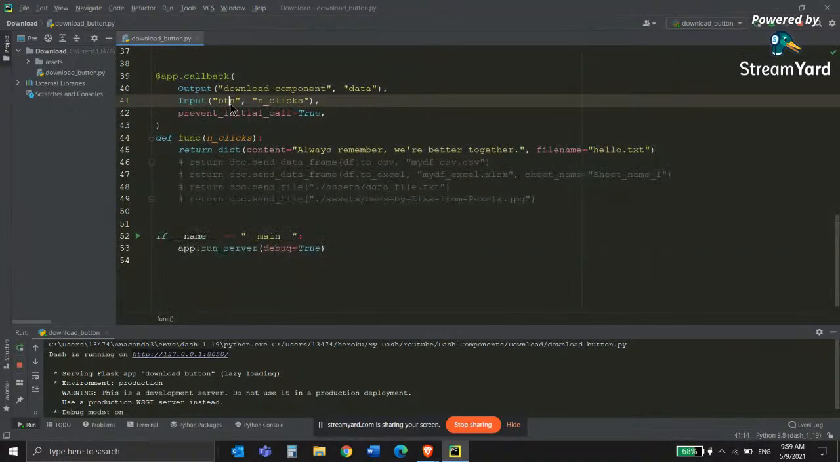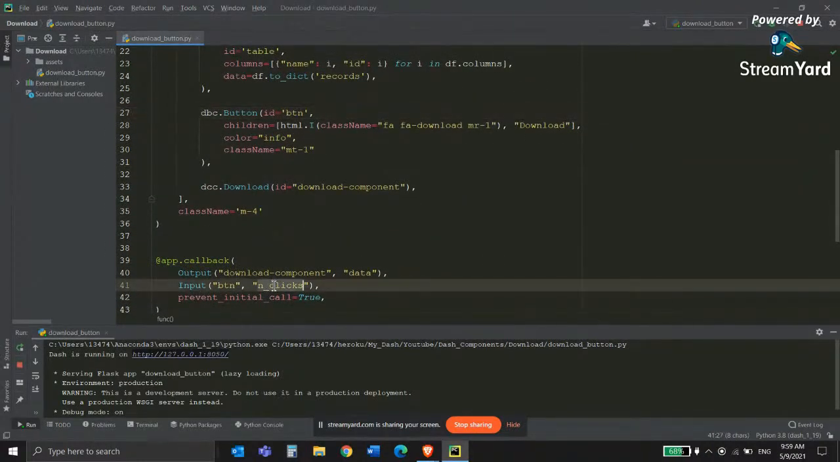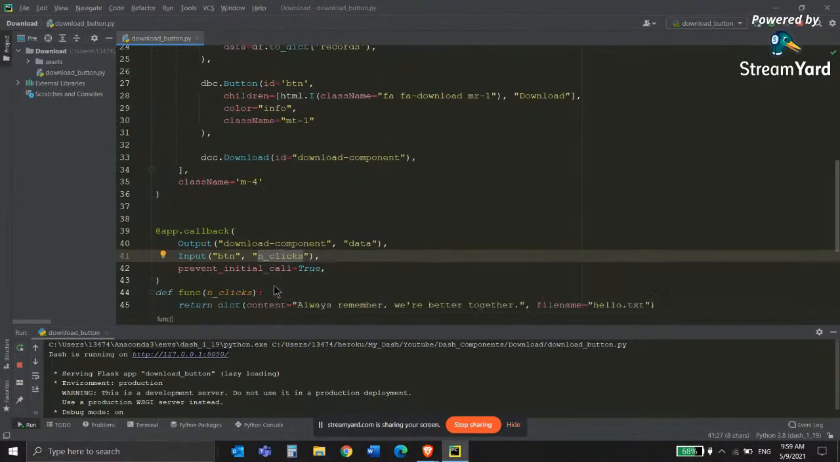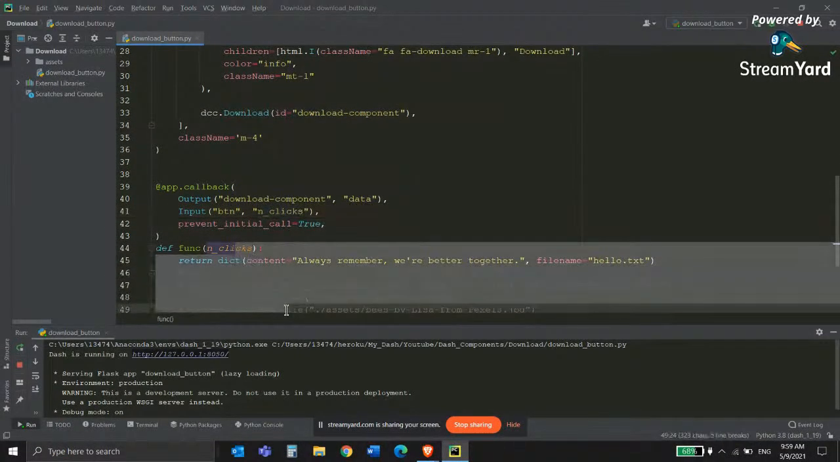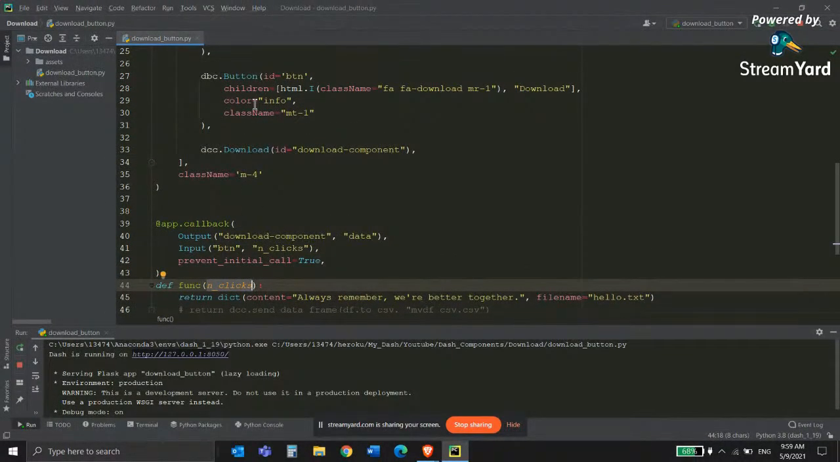So what are we doing with the callback? The callback is taking as an input the button. This is the button ID. We're taking the n_clicks of the button. This is where it's going to trigger the callback function. This function is going to be triggered with the n_clicks, so every time the button is clicked, this will be activated.